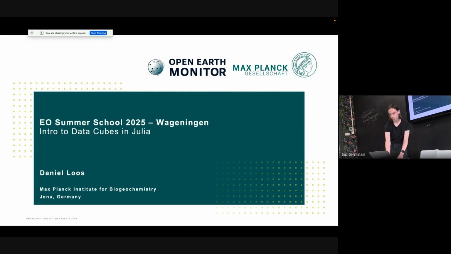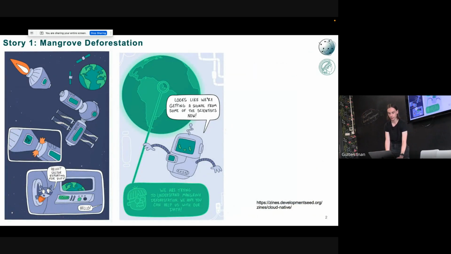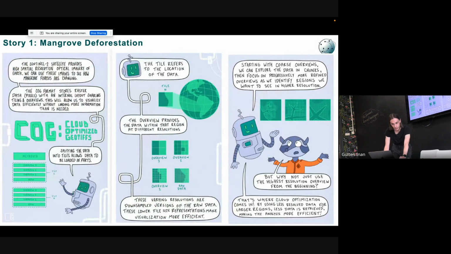All right, so let's talk data cubes. I like to start with this nice comic from Development Seed I found about a story of a guy who wants to help scientists find the best data format. Look, we are getting a signal from some new scientists now, and the scientist is asking, we are trying to understand mangrove deforestation. We hope you can help us with our data. So the Sentinel-2 satellite products are high in spatial resolution, and they are using COG files because it's raster data.